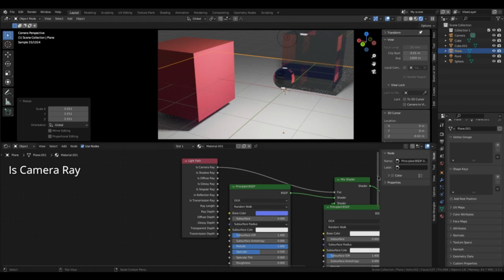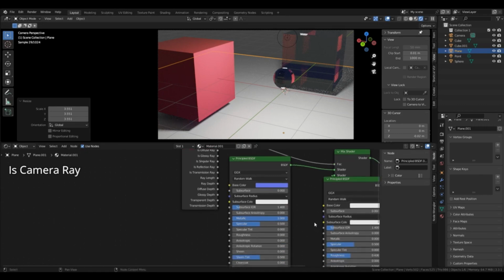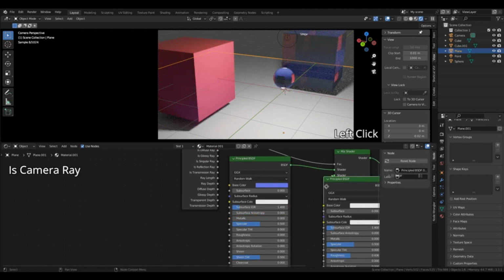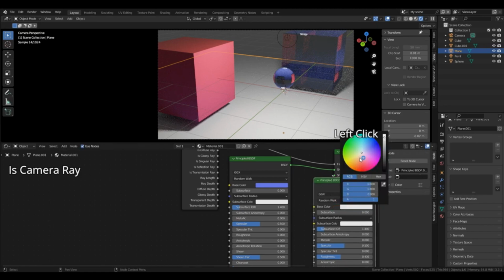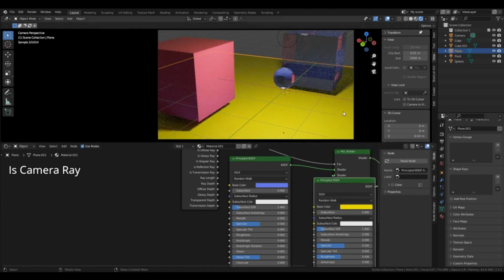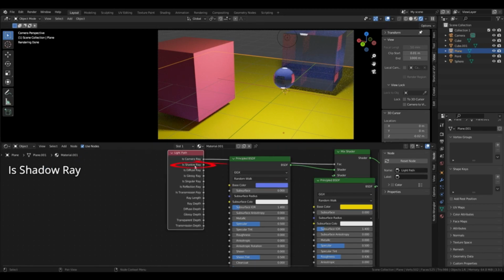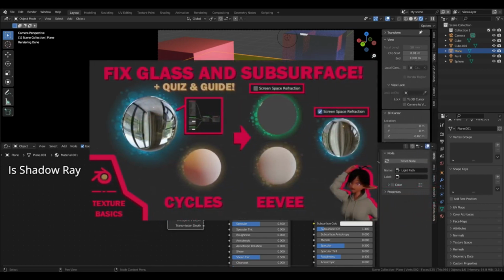Metal was probably not the best choice of action in retrospect for this demonstration, so I'm going to turn my metallic back down to 0, and if I change my second material's base color to yellow so we can clearly see the difference, you can now see that where the camera is directly facing, we will see the second shader, and in the indirect areas such as reflections and whatnot, we will see the first option, which is the blue. Is shadow ray is something we're going to cover in our glass tutorial.